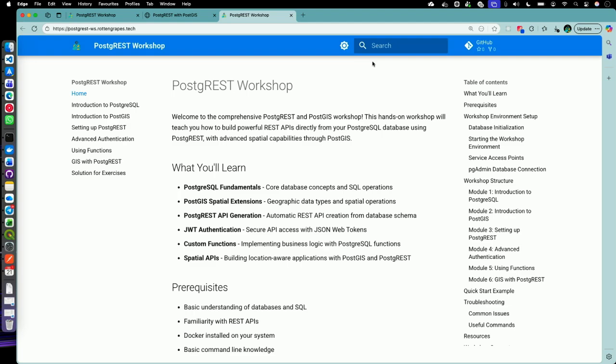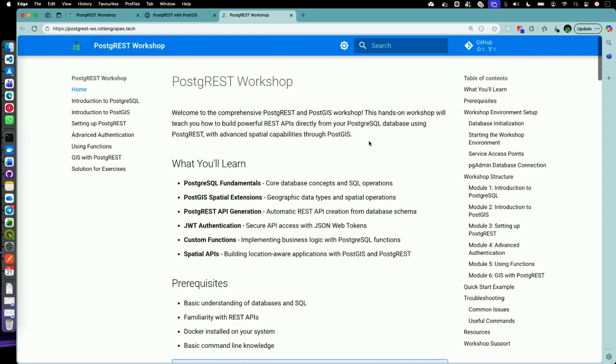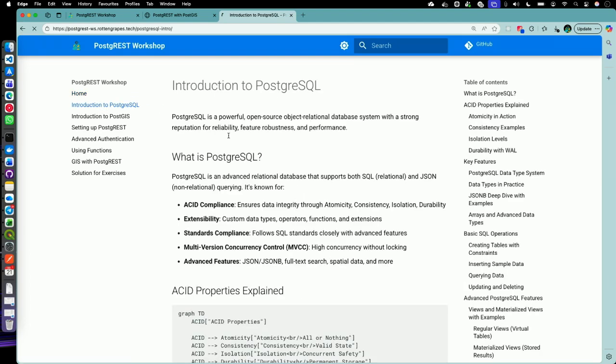It's postgres/ws.rottengrapes.tech, and I created this a few days ago. So feel free to check it out. Feel free to open issues, which covers everything. So essentially, if you also want to go through Postgres and PostGIS a bit, you can just check it out. This contains everything.